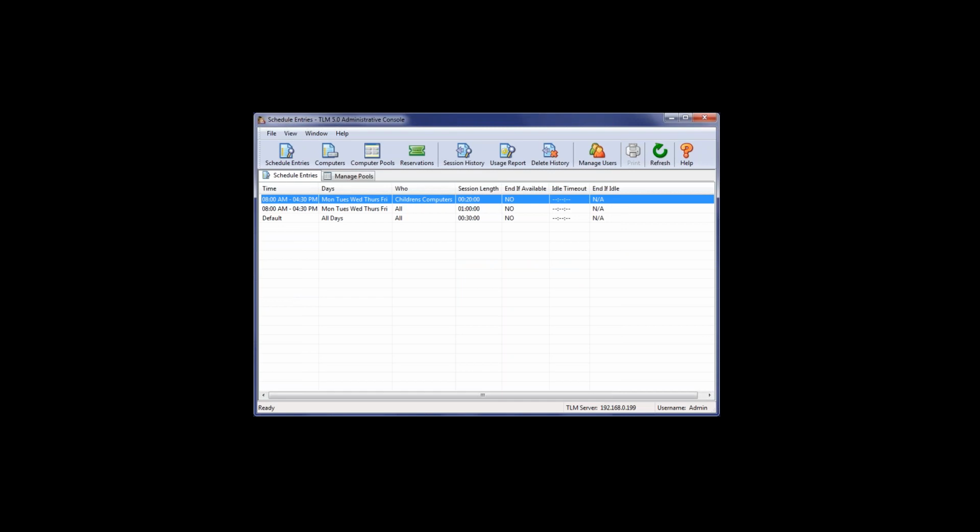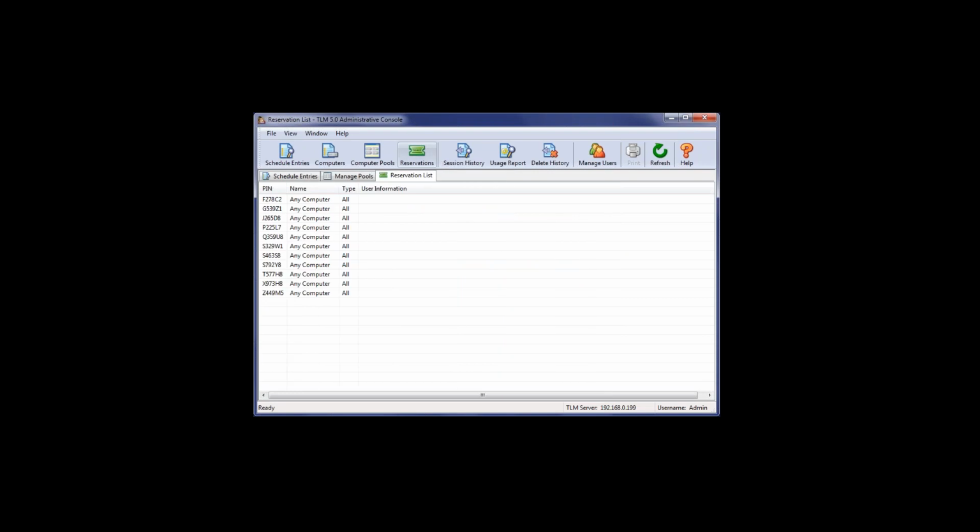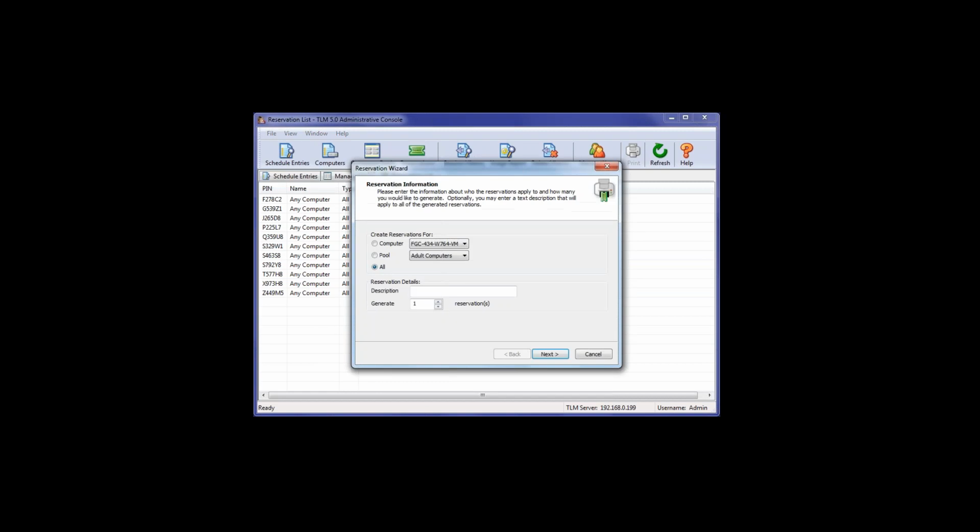The other place where the pools are used is with the reservations. So if I click on the Reservations tab and I want to generate some pins that are used to log into the computer, I can right-click and do an add. And this will bring up a wizard, and I can specify the children's computers, and I could put an optional description in and say how many tickets I want to generate. In this case, I'll do 10.